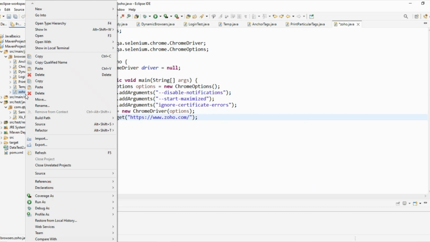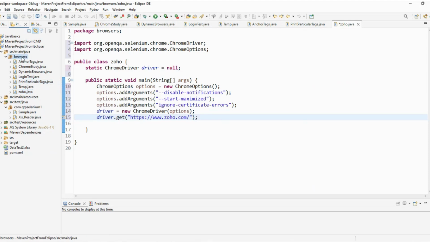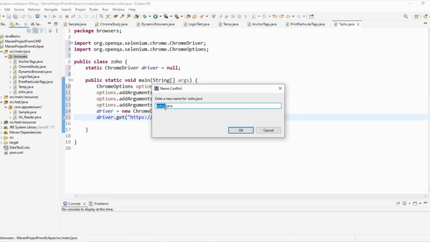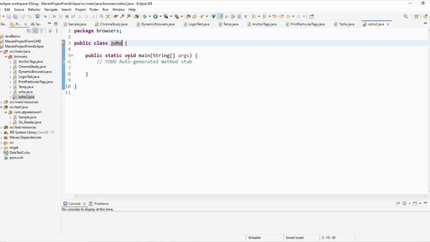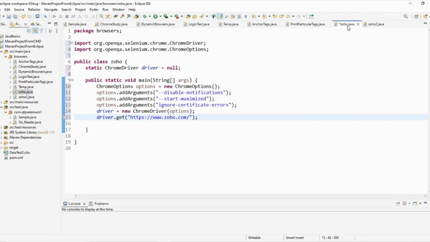If I copy the same script and paste it here, say Zoho 2, it will give me Zoho 2. So I have to change it here to Zoho 2. Yeah, this is what I was asking, because I was not able to rename the class name. The file name should be the same as the class name. Okay, I got it.